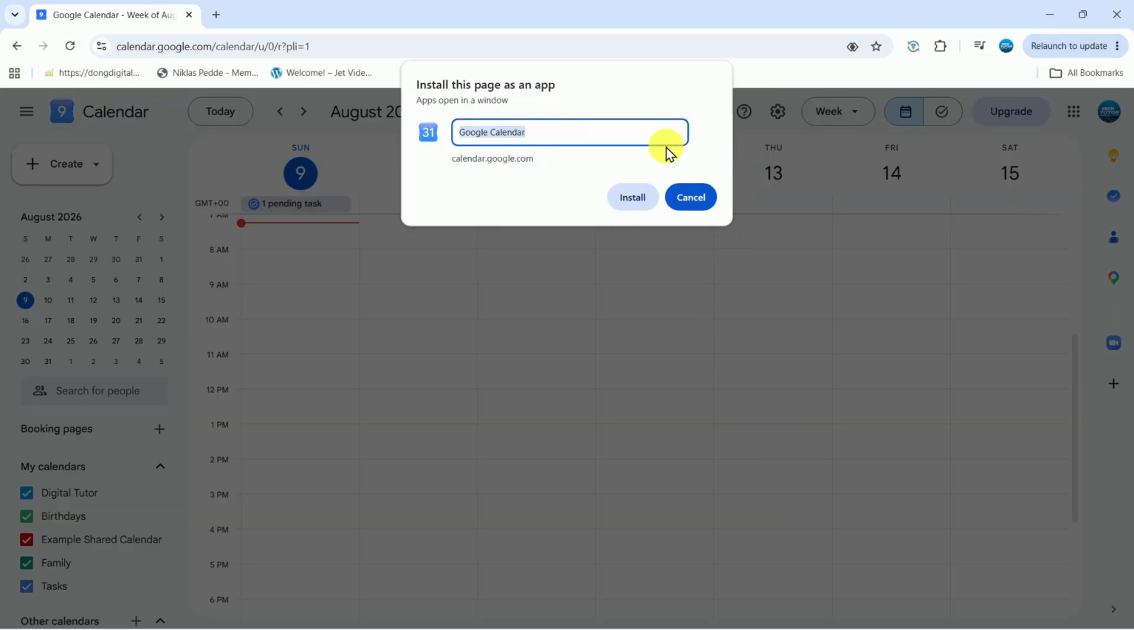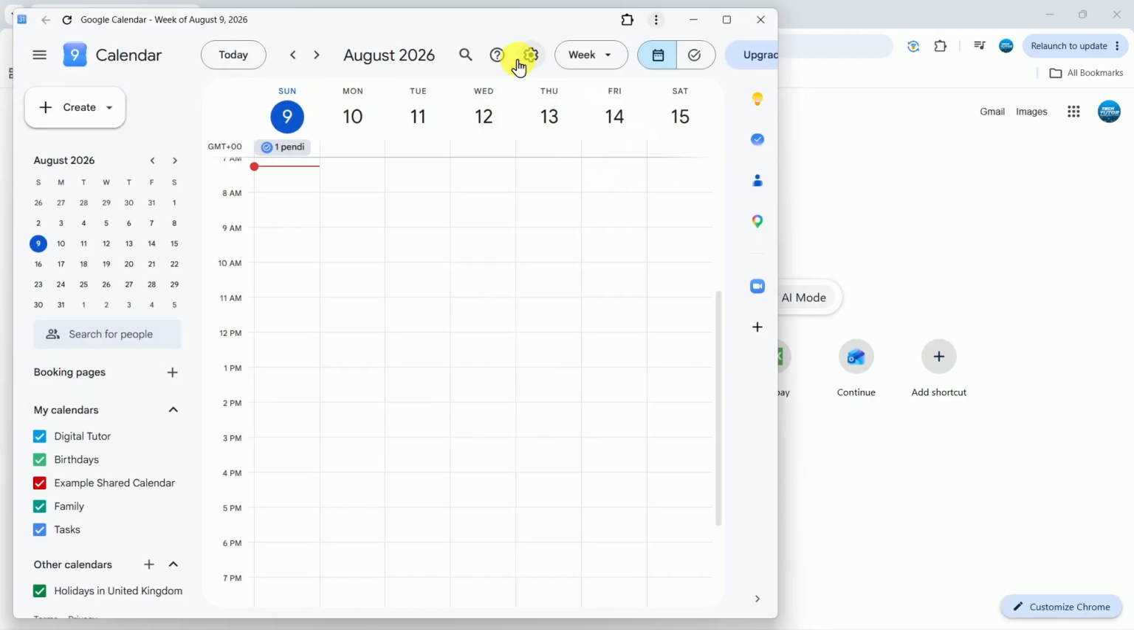Give that a click. What that's going to do is open a window at the top, and from here you can give the app a name. So I'm going to leave it as Google Calendar. Now, once that's done, just simply click the install button. And what it's going to do is install this as an app on your computer or laptop.